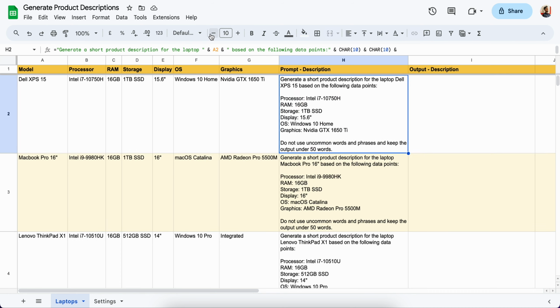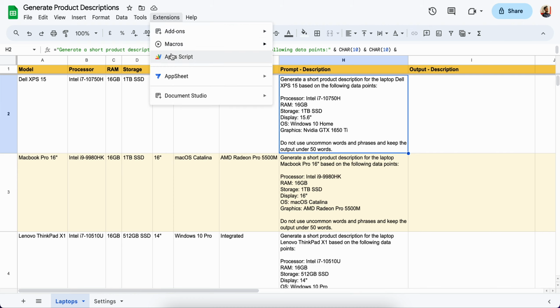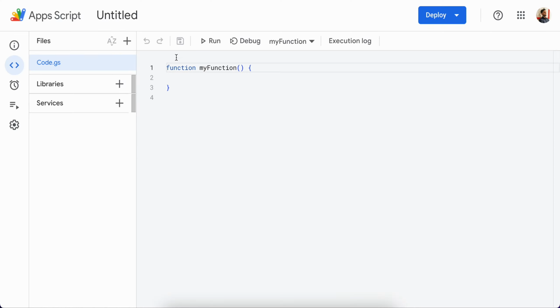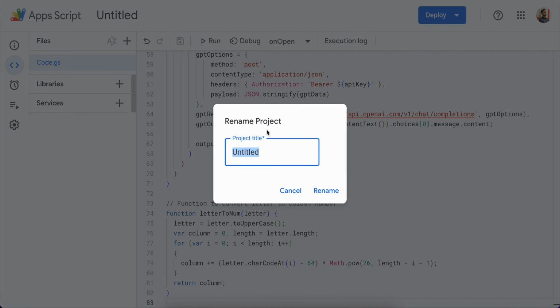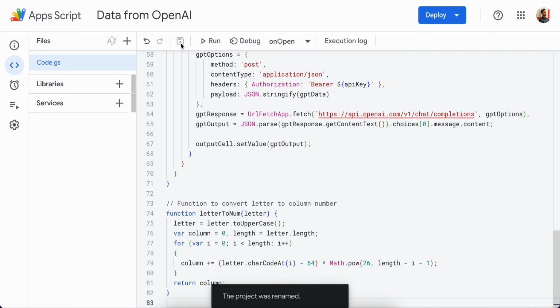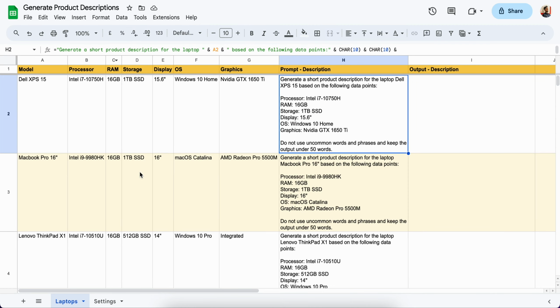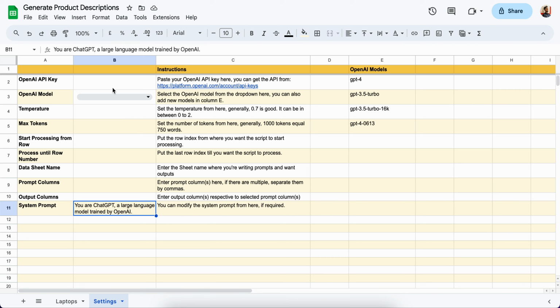Now let's click here, the extension and Apps Script, and I'll just copy-paste the custom script that I have already written. In this case, just delete everything that is already there and paste it. I can click save and then rename it, so maybe in this case, data from OpenAI. Now I can come back to this settings tab and start filling all the required information.